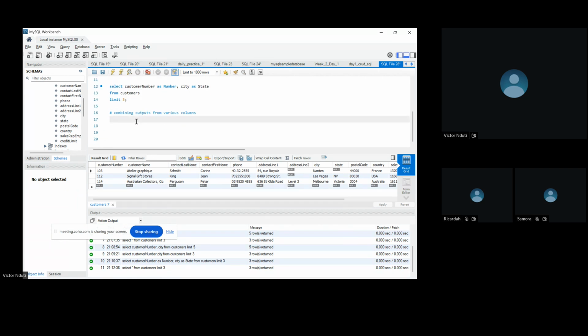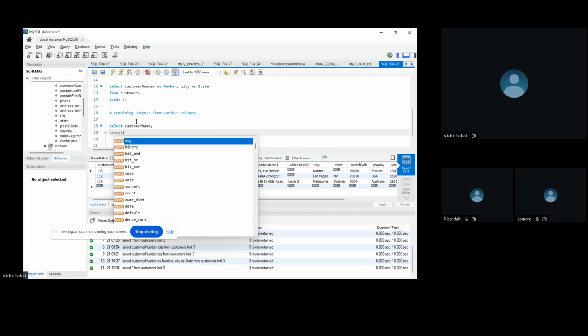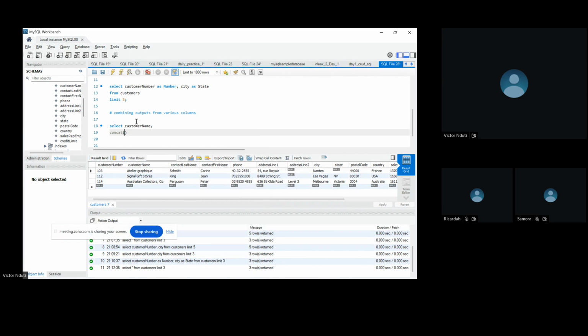So how do we go about that? We'll use another keyword called concat. So still retrieving information. So we'll say select contact last name. And let's start with the customer name. So let's select the customer name. Could be the number, could be anything. Select customer name. And then we say concat. Now these are what we want to combine together. And we are combining outputs from various columns, right? So here we can say concat.